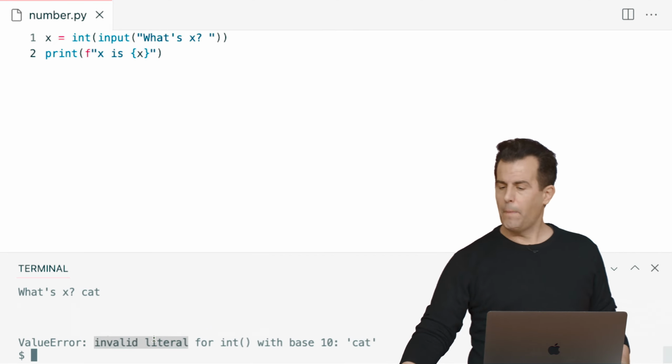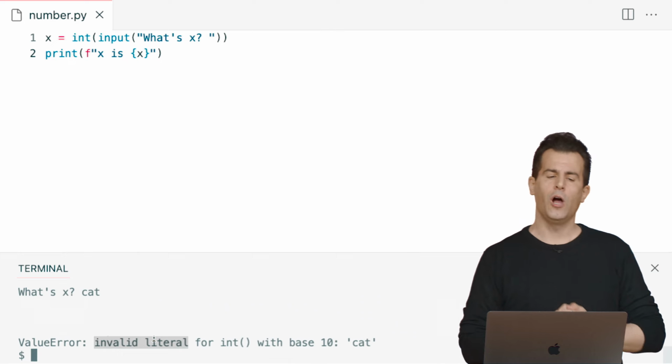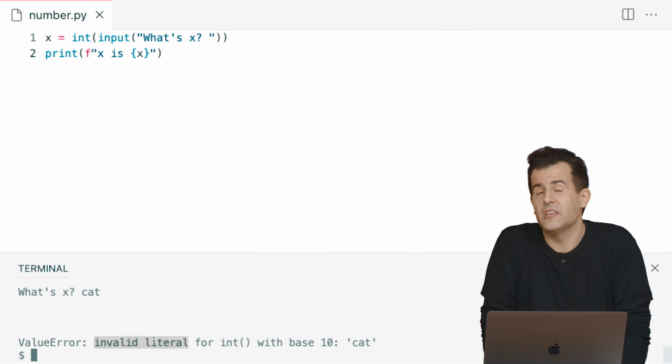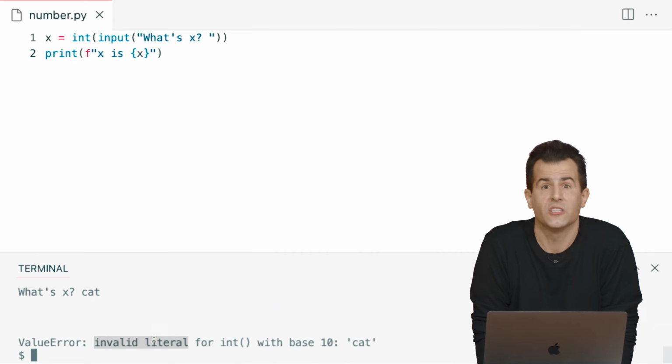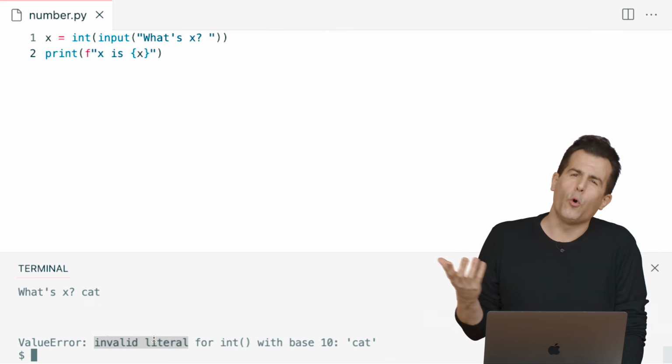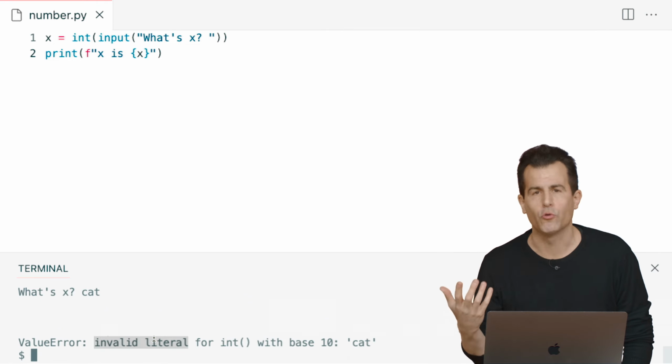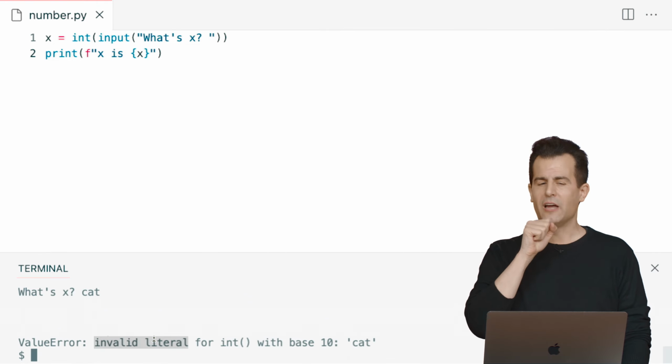So how do I go about actually fixing this problem? Well, I could just add instructions in my program. Maybe I could add a line of print telling the user more explicitly, be sure to type an integer. Or please don't type cat. Please don't type strings. Of course, the user might still not oblige. They might not be reading the instructions. So that, too, is probably not an effective strategy.